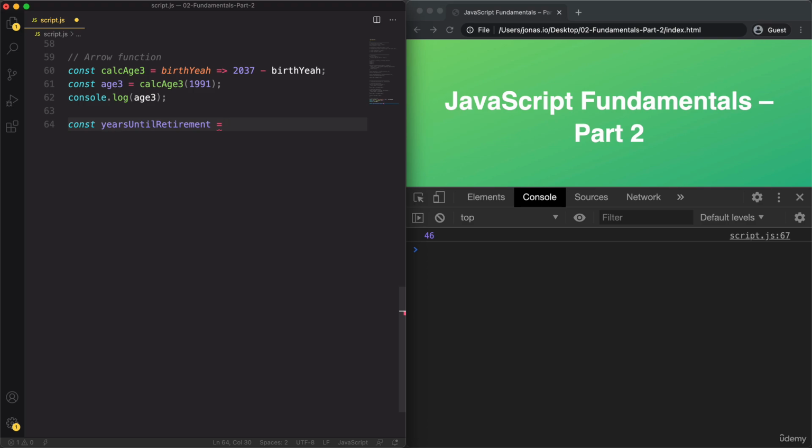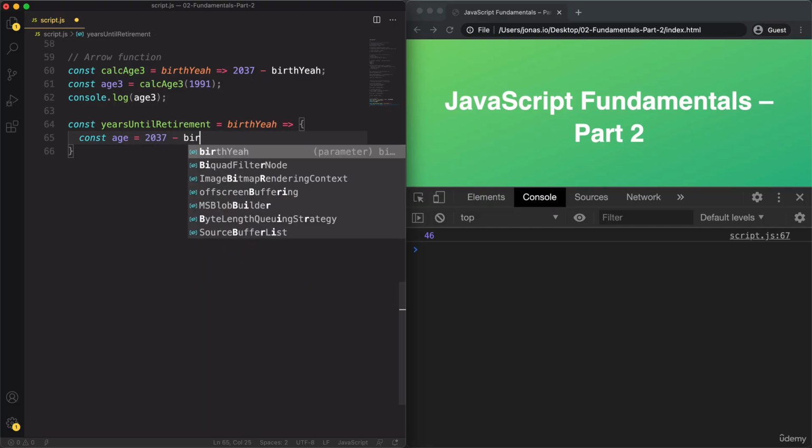And once again, let's pass in the birth year. Then the arrow again. But now here we need some more code. Because to calculate the number of years until the retirement based on the birth year alone, we first need to calculate the age. And then from there, we need to calculate the retirement age minus the current age. So we need more lines of code. And so we are back to actually needing the curly braces in order to define a code block like this. So let's do what we just said. So calculate the age based on the birth year. So 2037 minus the birth year.